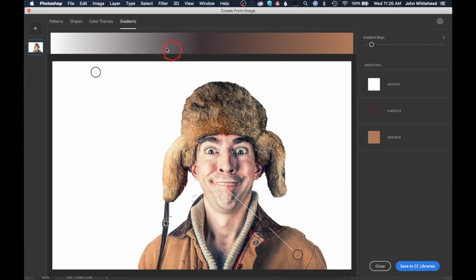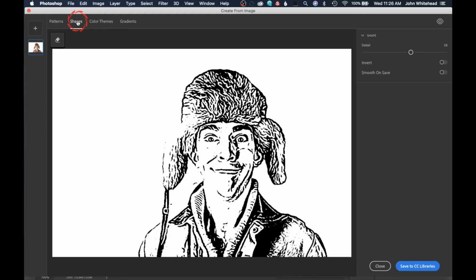Now, anytime in any one of these categories that you wanted to save something, I could simply come in here and just go save to CC libraries, and you can see it automatically saved that. Now, what we want to do is actually use something called shapes. Shapes is what's going to turn this into a vector graphic for us.